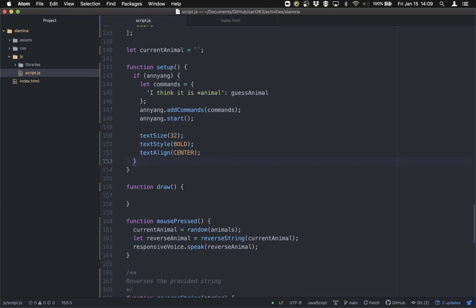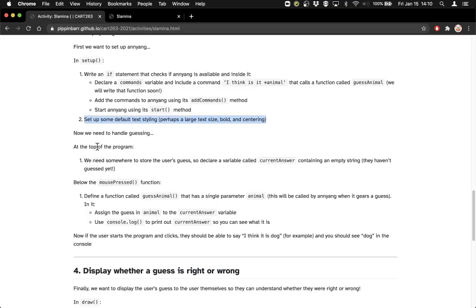I believe I can set it to center actually, so that it aligns both vertically and horizontally to a position. Okay. Now we're ready to handle the case in which the user actually says something.